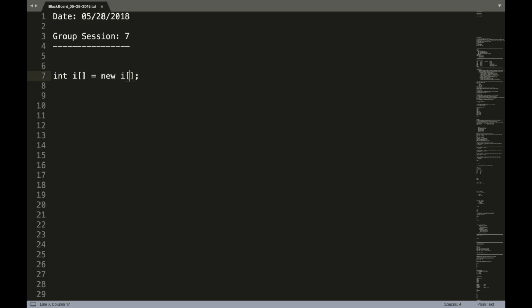And you have to mention the size of the array, right? So you have to remember that an array is immutable. That means not changeable. That means you have to declare the size of the array at the time of its declaration, right?